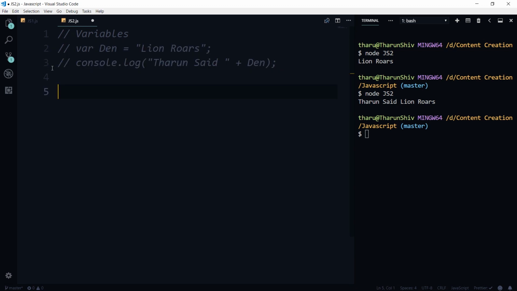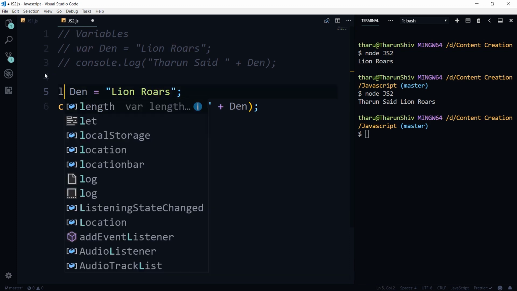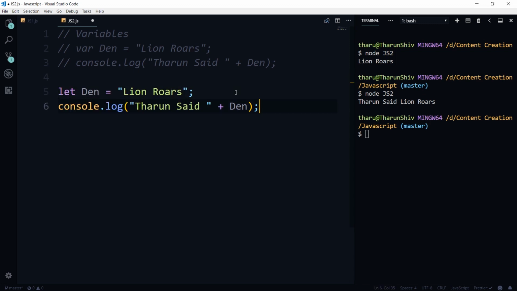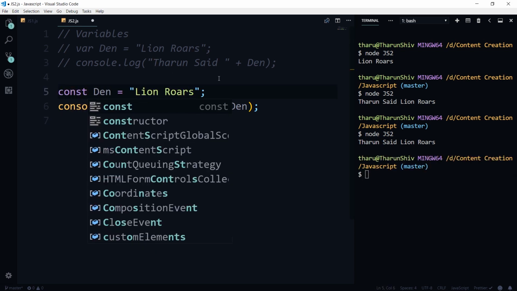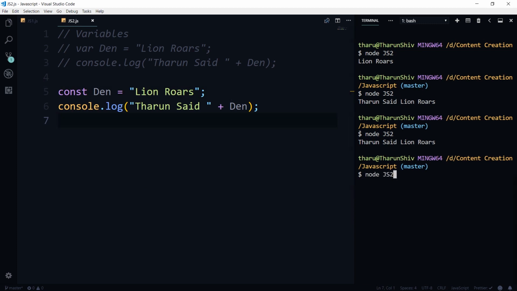Let's just copy this and paste it. The reason I've left the commented code there is for you to refer to it later. I would share the GitHub link of this project and you could always feel free to go check it out. So var here we'll replace with let, den equals the same string. Let's make sure that we save this, and now when I run it I get "Tharun said lion roars", same thing. And if I use const also, it's gonna show up the same. Save it, run Node.js, and you're gonna get the same.